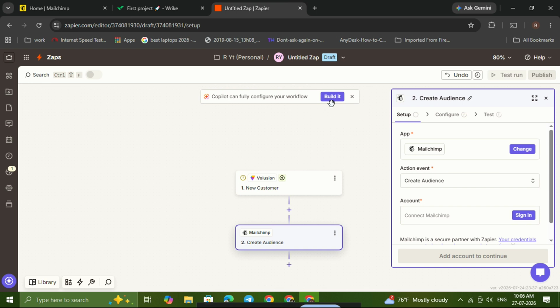Now click on Test Run. This is an important step because it lets you confirm that the integration is working correctly before you make it live. Watch for any errors or missing fields and make sure the sample data moves the way you expect. If the test works properly, that means your Volusion to Mailchimp connection is ready to go.